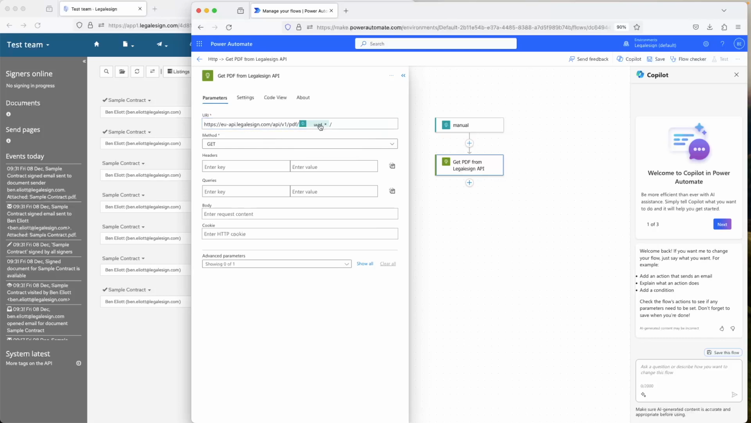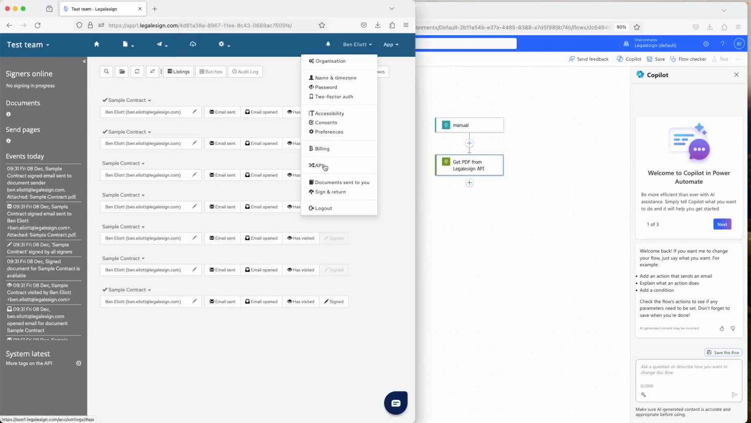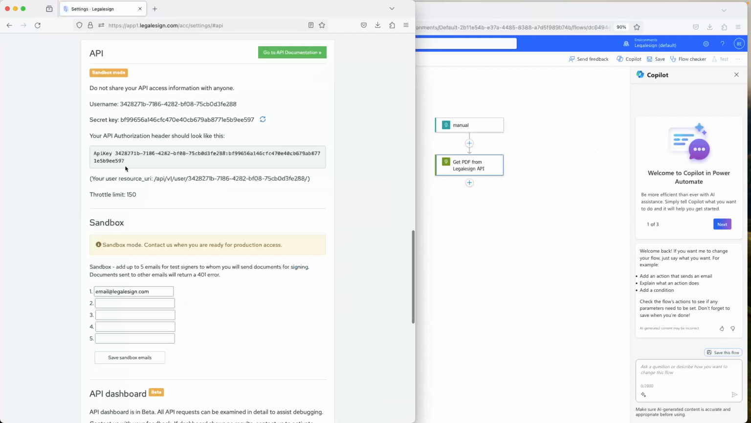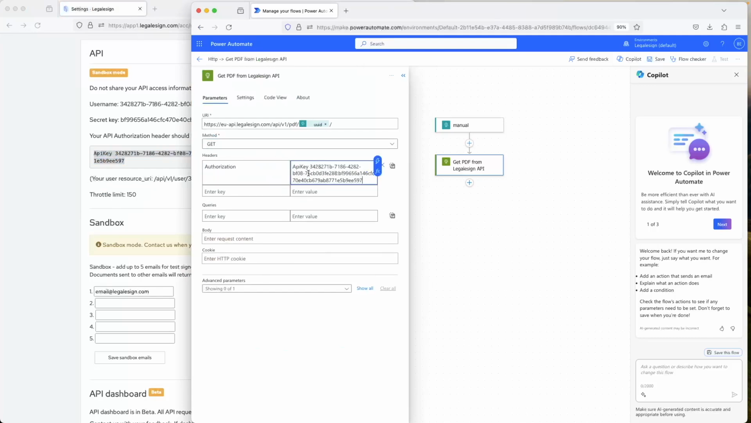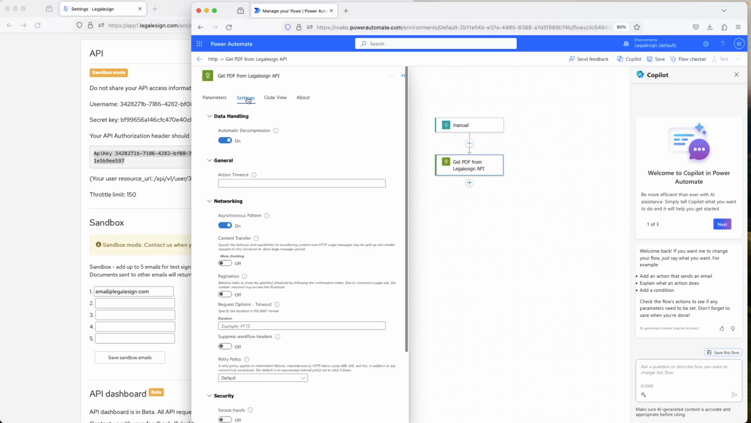So now we've got the right endpoint to get the PDF. Just going to nip back, grab the API key that we need to make the call, and pop it in the authorization header for the API request from Power Automate. So I'm going to copy and paste it in there. And check the settings. I'm going to turn off asynchronous because we really want this PDF right now in order to send it over to SharePoint.